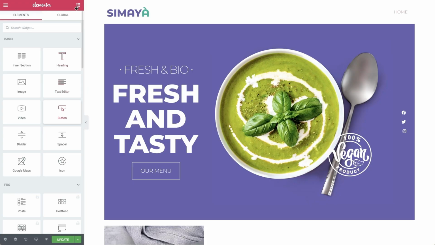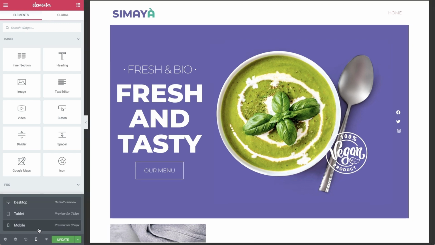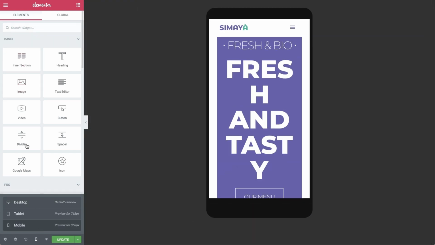Many visitors will view this page on their mobile devices. So let's see how to make responsive adjustments to make sure our design looks great on mobile as well. I'll go ahead and enter the responsive mobile mode via the bottom panel, like so. Let's first take care of our headings and buttons.